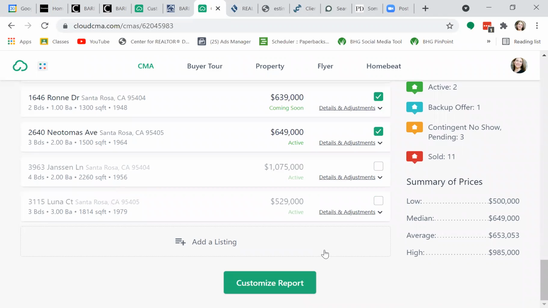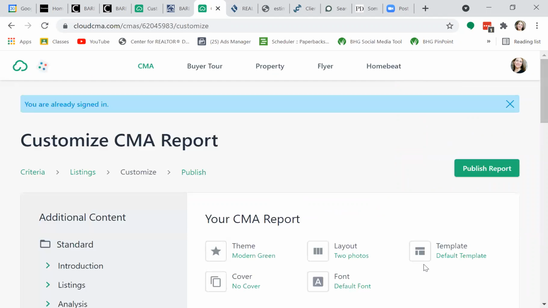Once you've chosen the properties to include, just click on Customize Report. There we go. And then you will come to this page and you can do all the things you want to make the report exactly how you want it. Sorry, I'm having trouble with where the photo is.